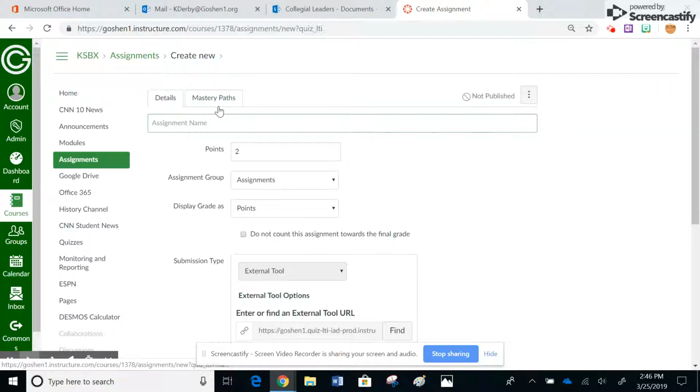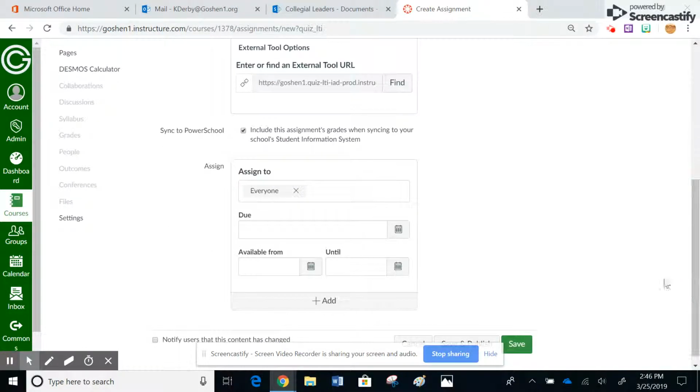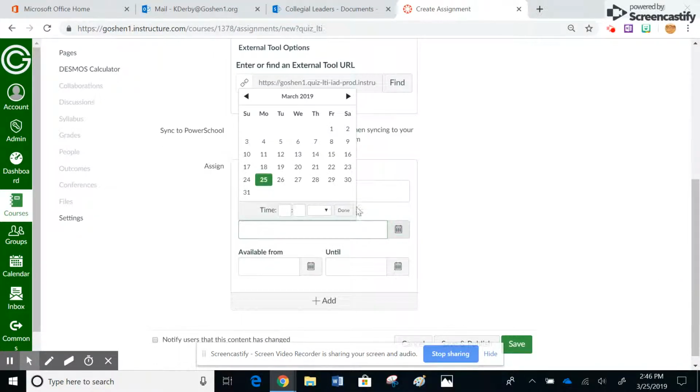I'm just going to put, since this is from Mr. Gibson, okay, we'll just call it that. It's worth 2 points. Here's where I can add the due date.